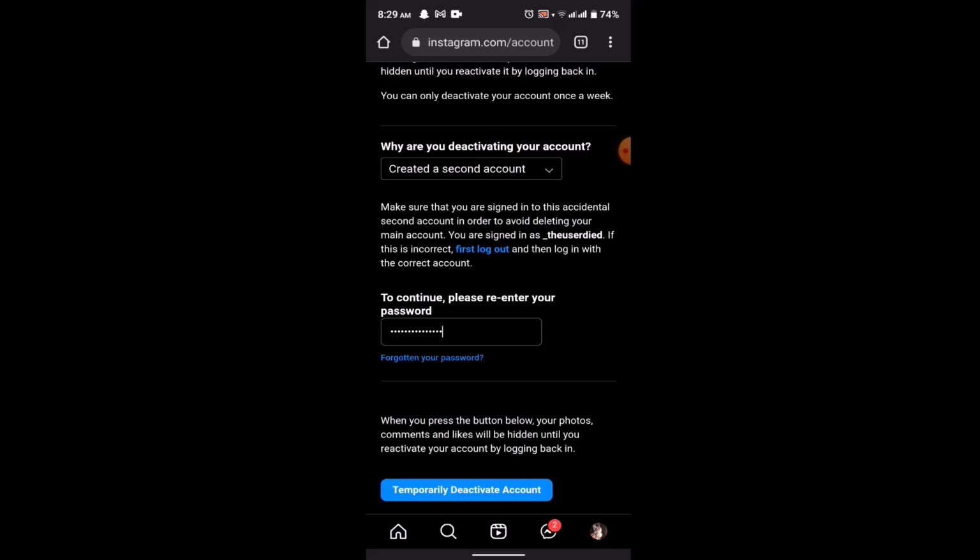As soon as you click on it, once again you'll have a confirmation, so make sure to go through it. And after that, if you're sure about it, click on confirm. So within 30 days your account will be temporarily deactivated, and after 30 days your account will be deleted. So in this way you can delete your Instagram account.